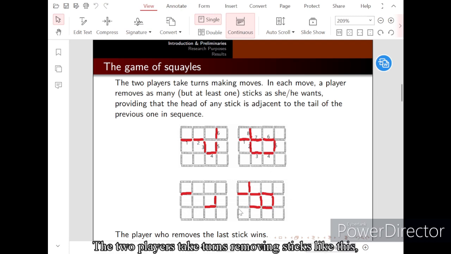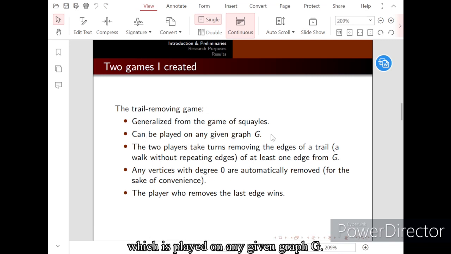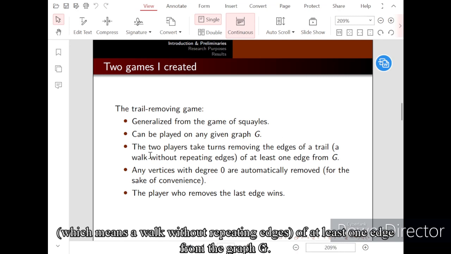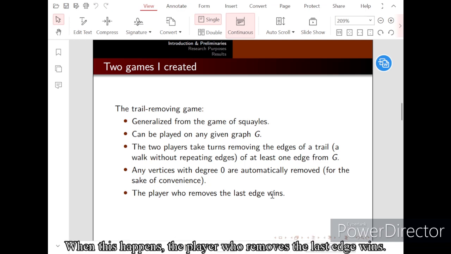The 2 players take turns removing sticks like this until all the sticks are removed. When this happens, the player who removes the last stick wins. I generalized the game of Squayles into a game called the trail removing game, which is played on any given graph G. In the trail removing game, the 2 players take turns removing the edges of a trail, which means a walk without repeating edges of at least one edge from the graph G. So they keep removing edges like this until there are no more edges left to remove. When this happens, the player who removes the last edge wins.